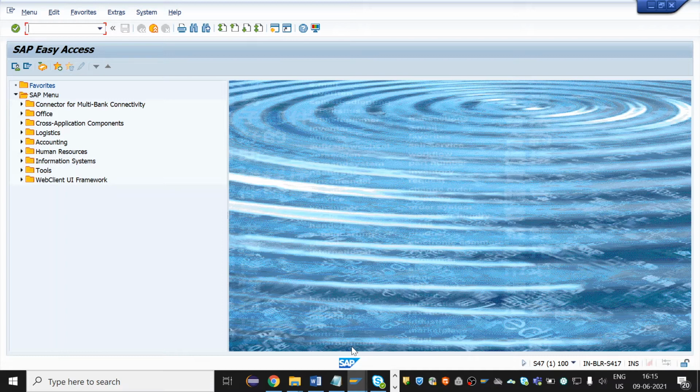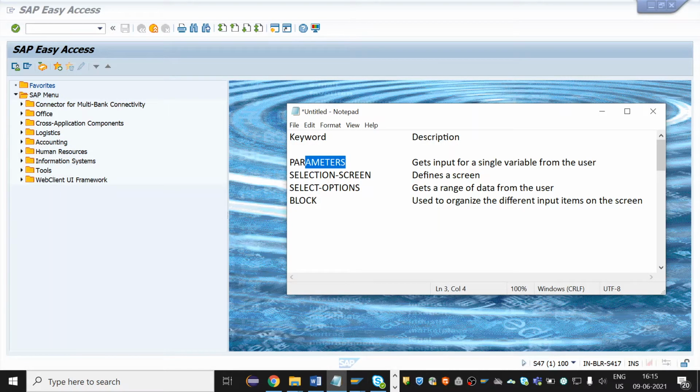Now, the basic keywords of classical selection programming are parameter, selection screen, select options, and block. Parameter gets the input for a single variable from the user. Selection screen defines a screen in the output after we press execute. Select options gets a range of data from the user, whereas in parameter we get only a single value, either character or numerical. But in select options, we need to give a range, like 1 to 10.